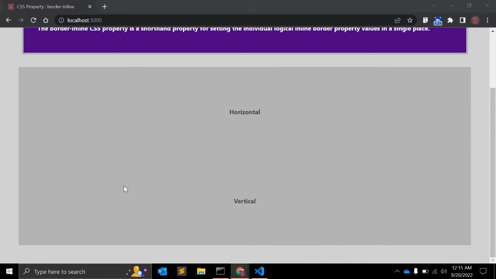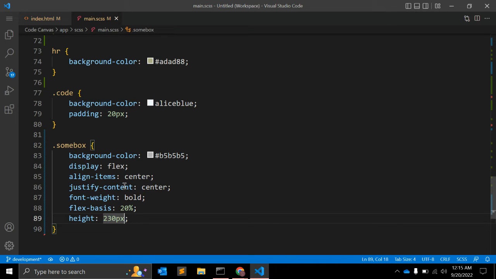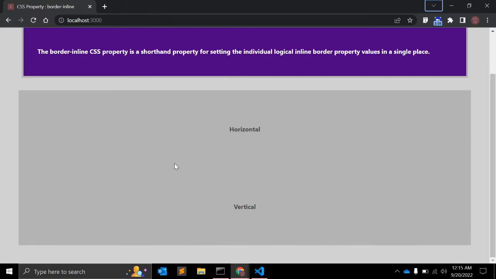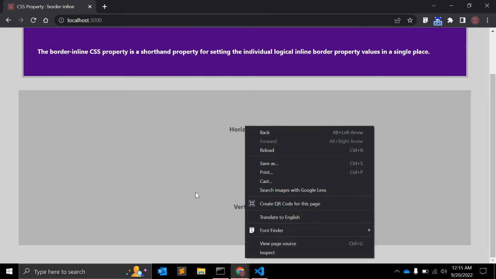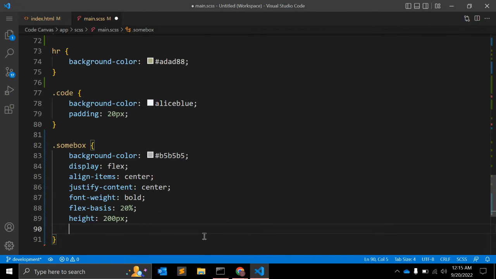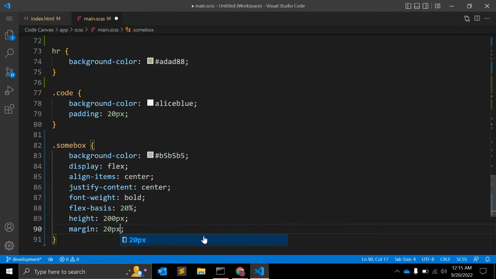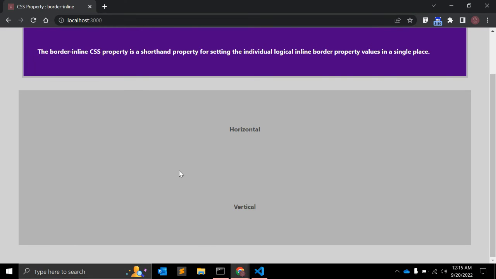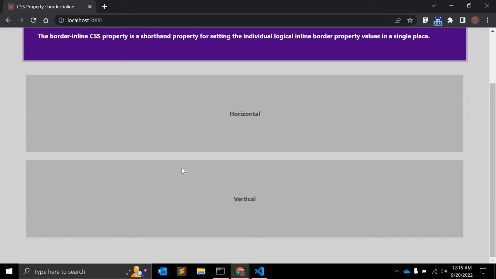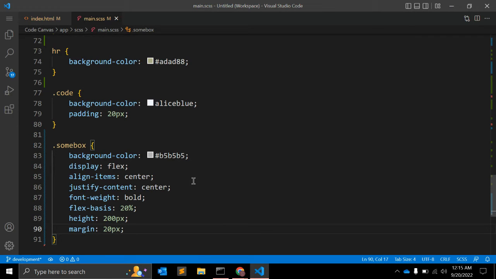Let me add some CSS so we can make it look better. Right now the two divs are aligned. Let me add margin. Let's add 30px so we can see some margin over there. This is how it looks right now. Yeah, 20% is fine.